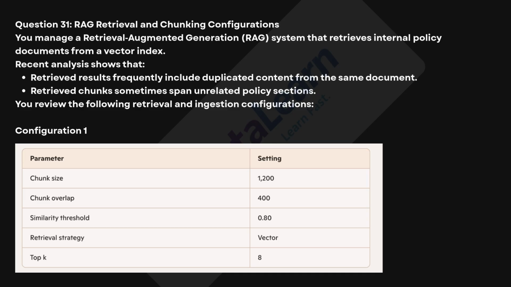Question 31. You manage a retrieval augmented generation system that retrieves internal policy documents from a vector index. Recent analysis shows that retrieved results frequently include duplicated content from the same document, and retrieved chunks sometimes span unrelated policy sections. You review the following retrieval and ingestion configurations.